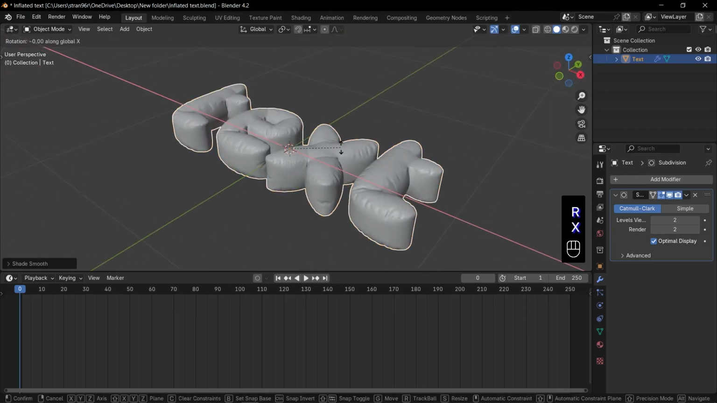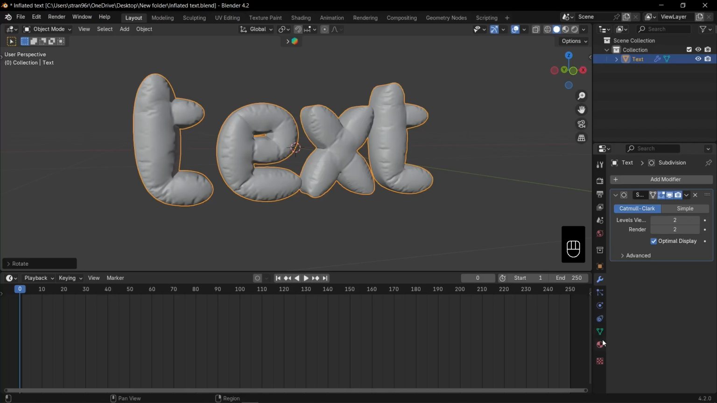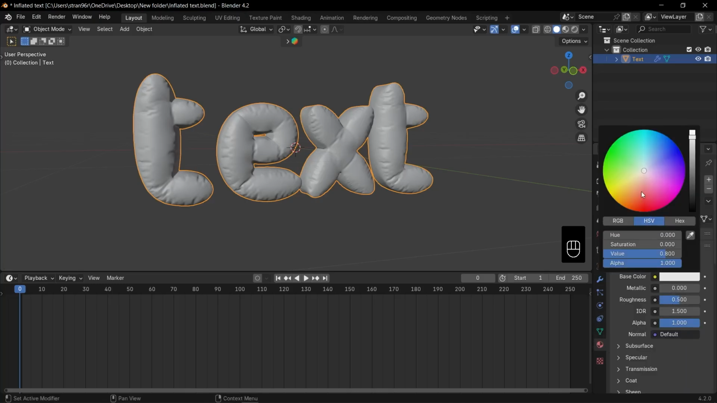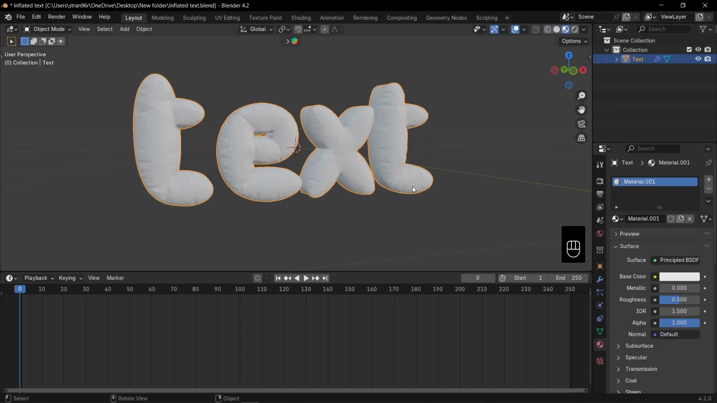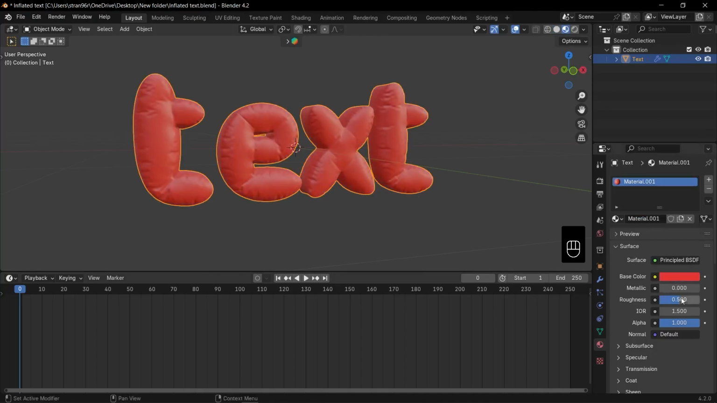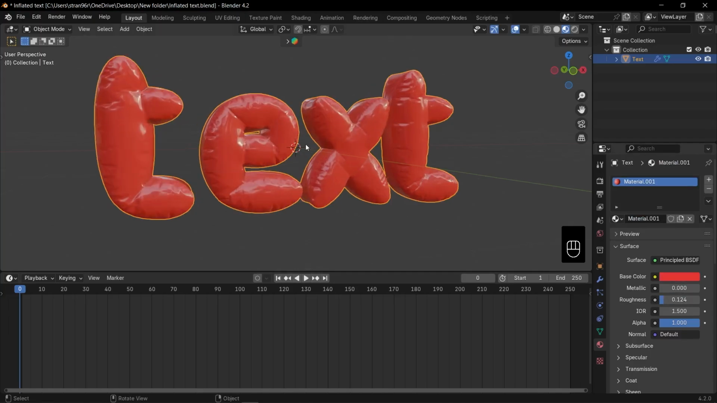Rotate your text 90 degrees on the x-axis. Head over to the Material tab to add a simple, attractive material. Change your viewport to Material Preview. Select a base color you like and reduce the roughness. Now your inflated text has a fantastic material.